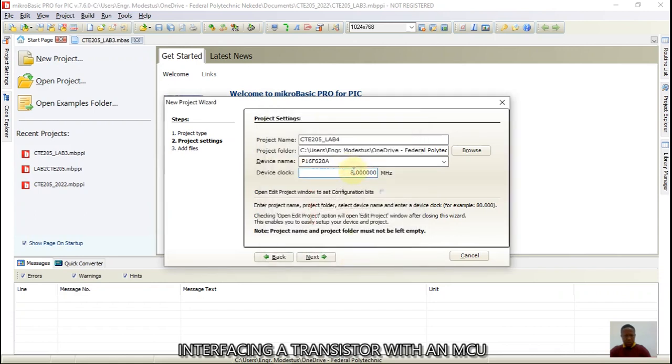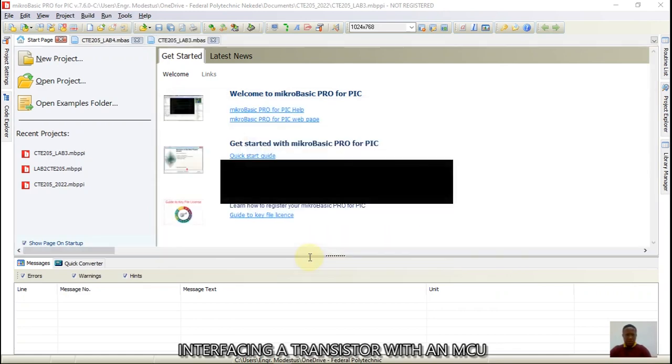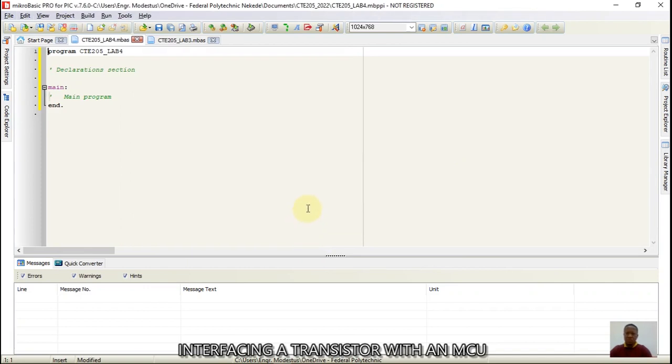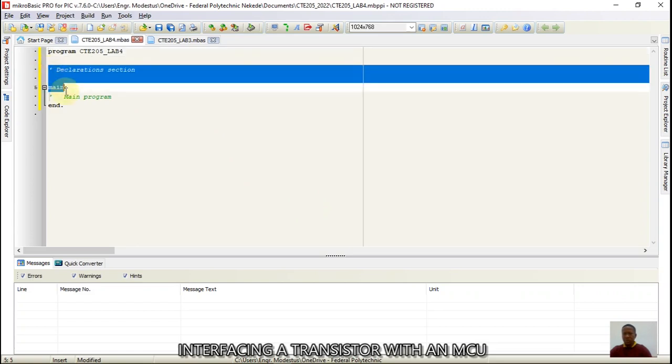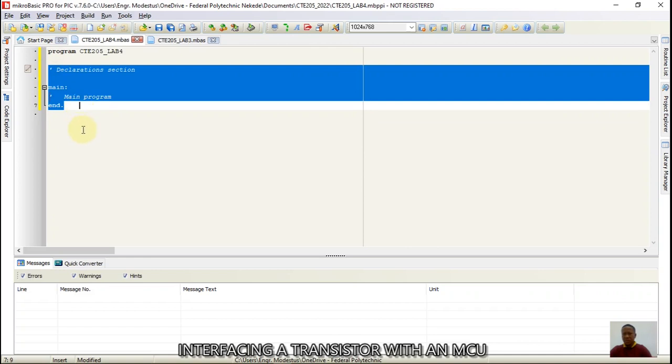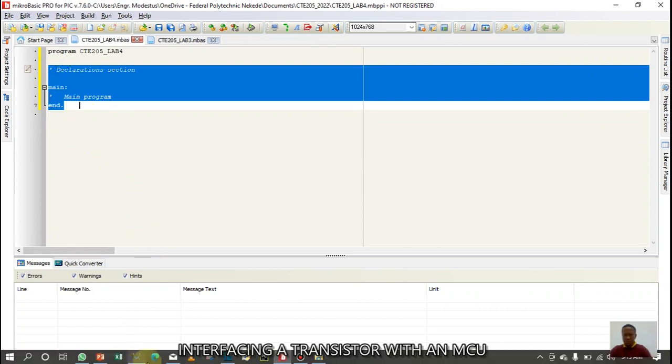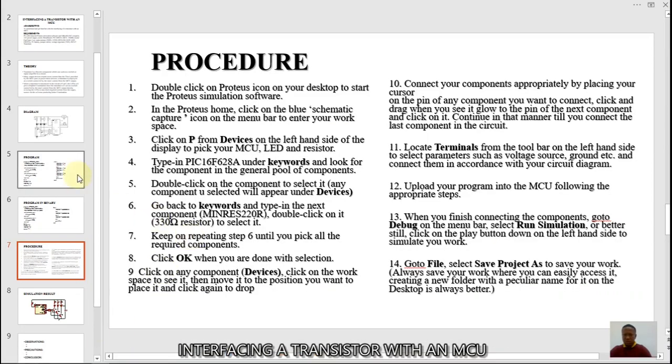My oscillator, make it 10 mega. Let's see next. Finish. Because I have already written my program as I showed you, I'm not going to type it again here. I will only paste it and compile it and use it. So I'm going to go back to where I have it.